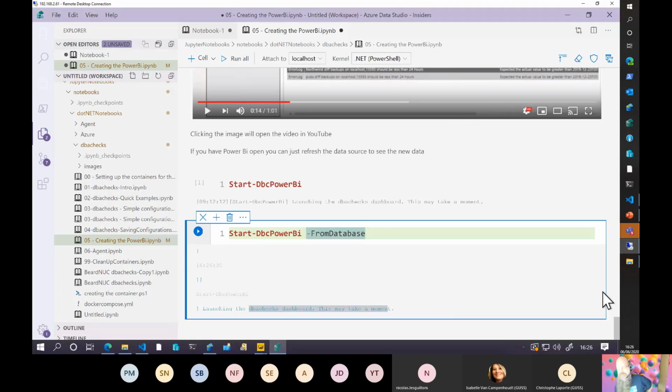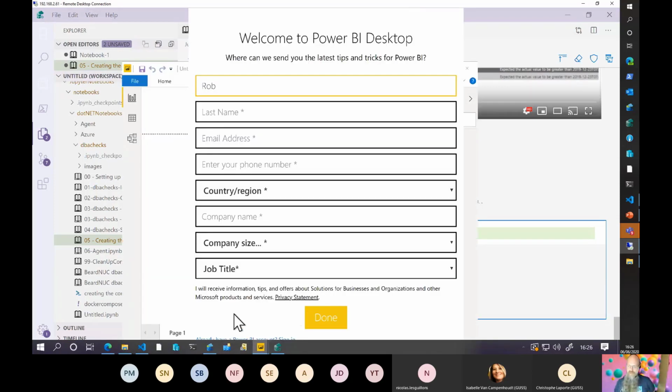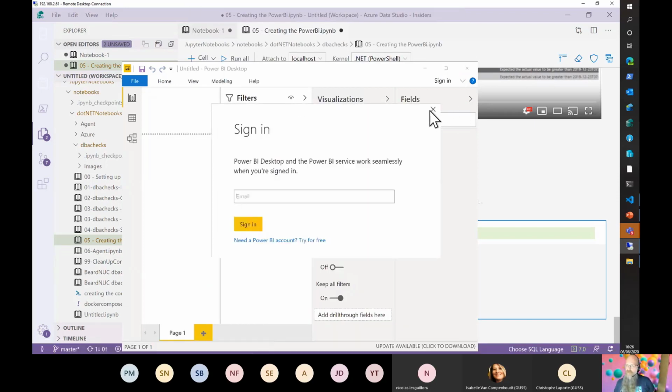Yes, we don't want to update right now. Thank you. We're in the middle of a demo. And no, we don't want to do that. We'll say we've already got one of those and we'll close that.